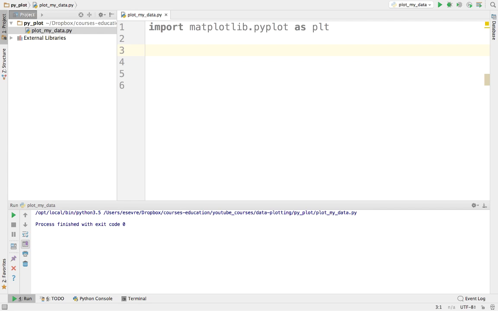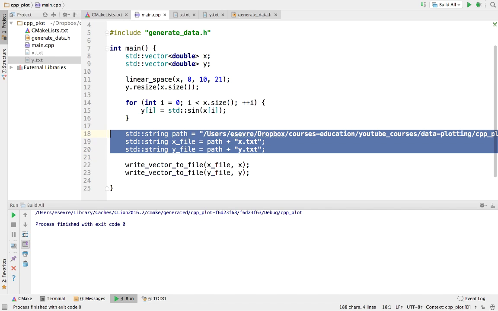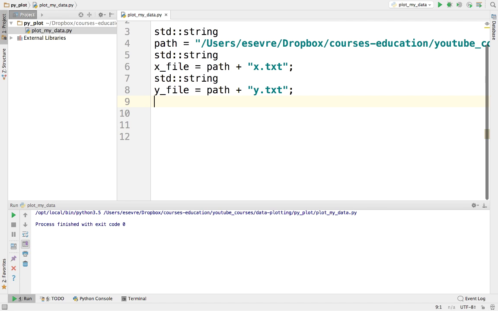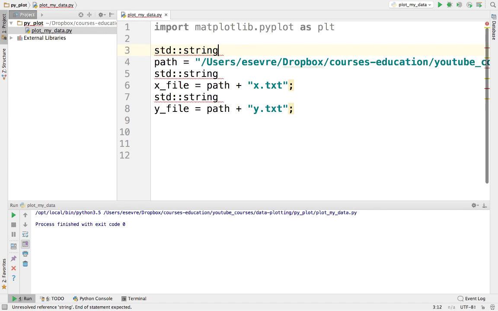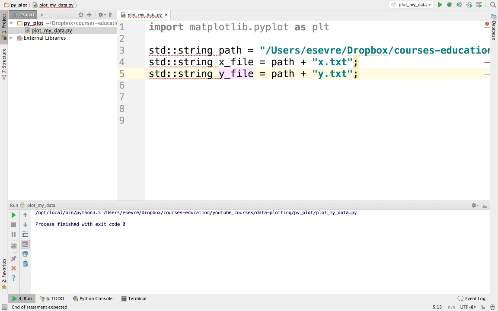All right, so what we want to do is open up some files, read the data from the files, and then plot them. So I'm going to look back at my C++ code, and in my C++ code, when I write my files, I create these variables for the path and the file name. So I'm going to copy these variables in C++, and I'm going to paste them in Python. For some reason, we got a new line here. I'm not really sure why. It would actually make my life easier if I just kept them there.